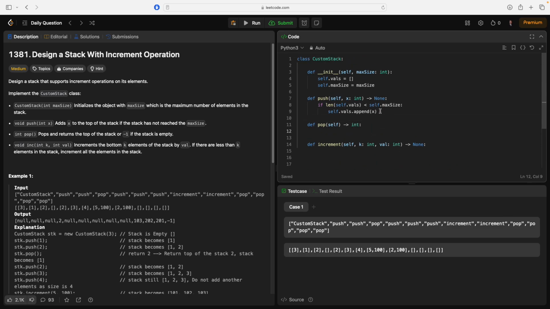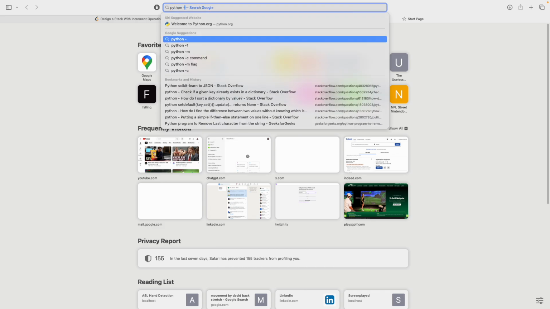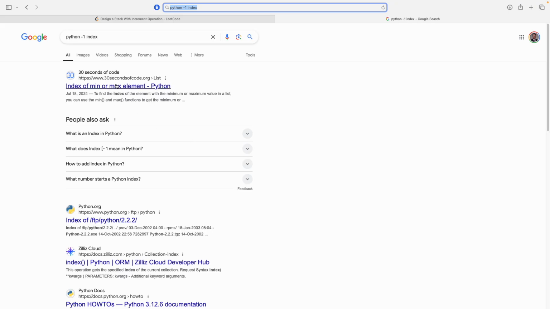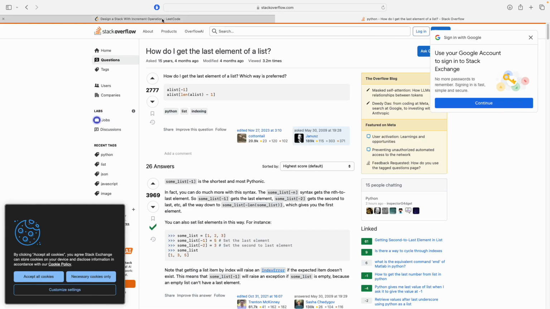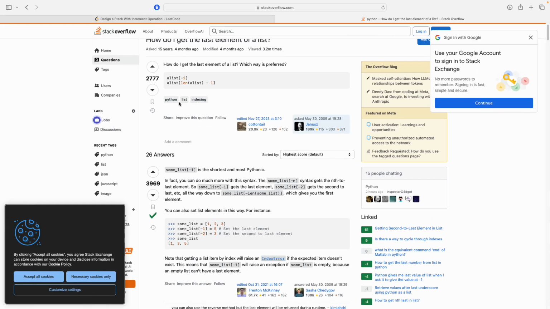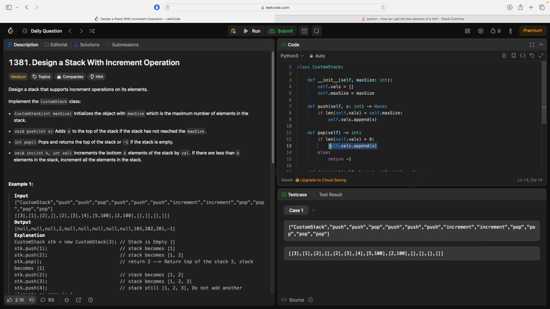For pop, we're going to keep the same logic, but we're going to make sure the length is greater than 0. If it's not greater than 0, then we return -1. Otherwise, we return the last value in the stack, which I think is index -1. Yes, that's right, the last item on the list. Index -1 loops back around.